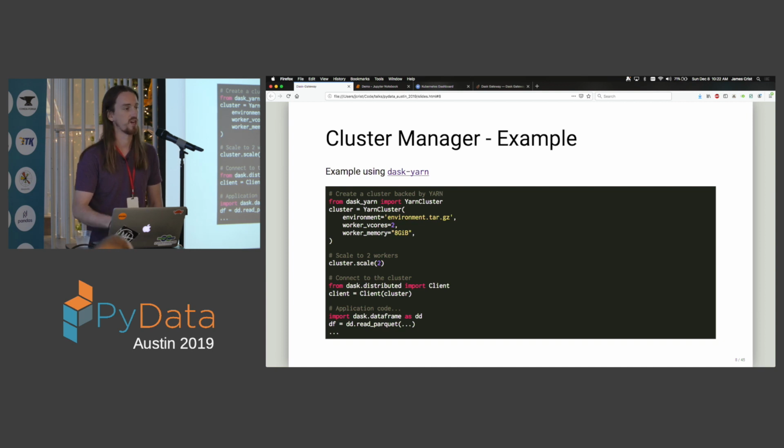This might be a script or part of your notebook. You import from a backend. Here we're using Dask Yarn. So from Dask Yarn, import Yarn cluster. We create a cluster object.